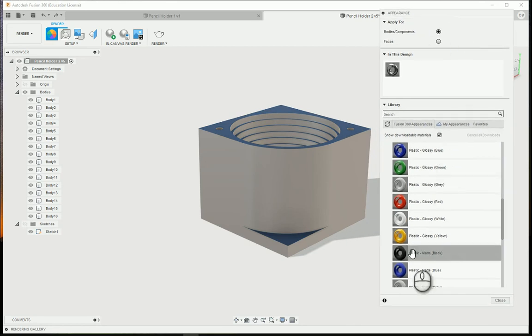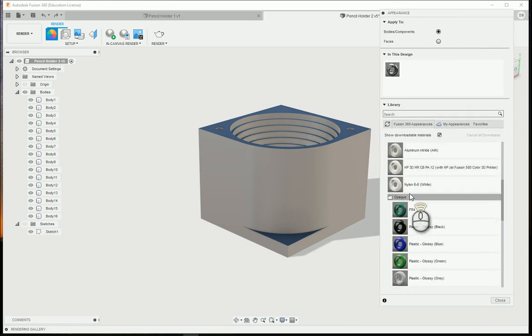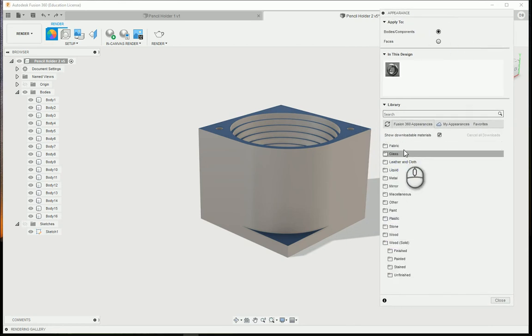And you'll see that I'm starting to get some options up here that you may not have up yet. You'll probably get a list more like this. And there's a little button here that says show downloadable material. Now it might be a good idea to click that on so you can download some additional textures. We're going to want to make sure that we've got this selected at the top, bodies and components. We don't want faces.